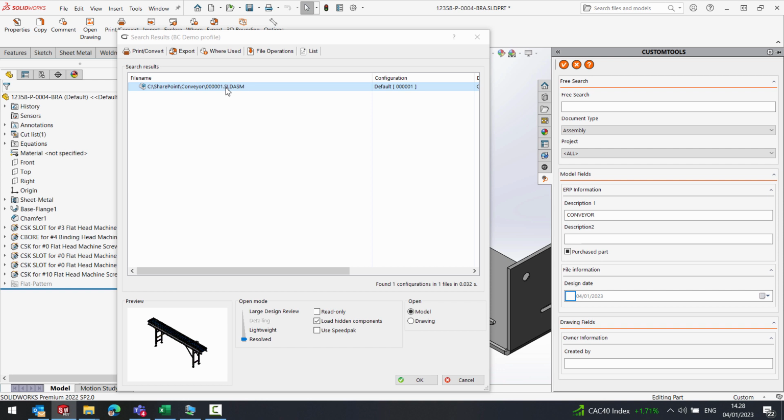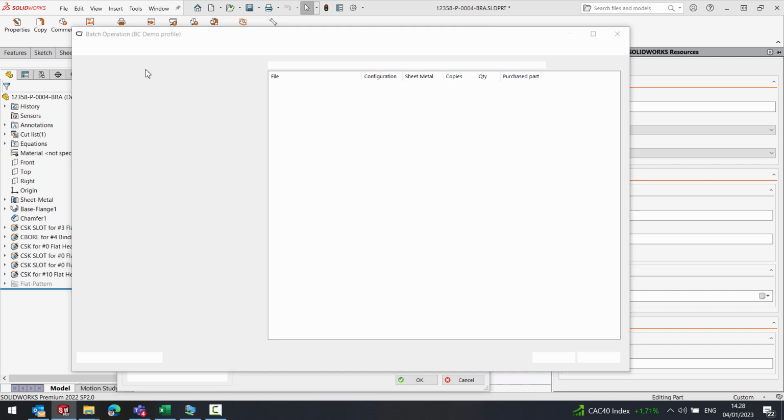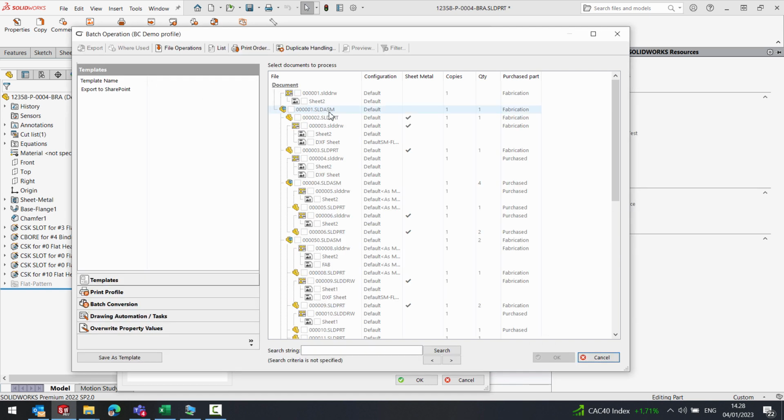Also, all the capabilities in CustomTools are integrated with one another, which means that, for instance, here, from the search result, I could access the print and convert, which is the batch operation. So I don't need to open the 3D model in SOLIDWORKS. I just have searched for my assembly, open it in the batch operation, and then CustomTools will automatically find all the references. We are going to find all the sub-assemblies, parts, and also the drawings that are referred in that assembly.